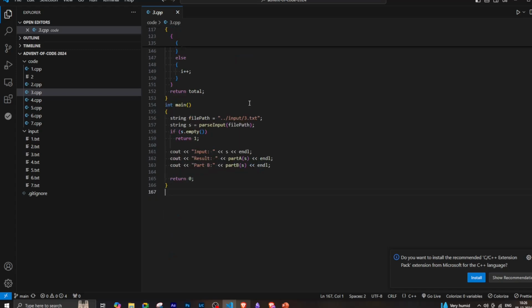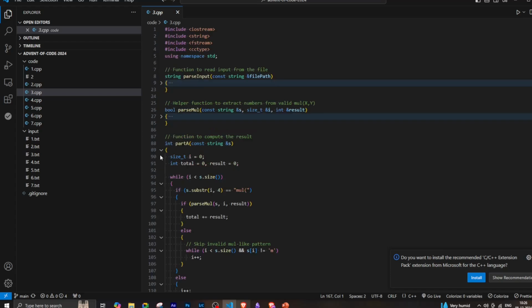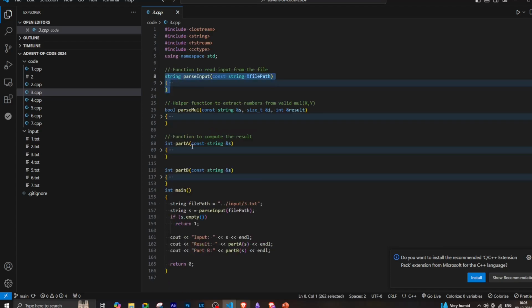So from day 3 onwards, I started organizing my code a little better. What I would do is parse the input separately, and then create smaller functions so that they are easier to call in both part A and part B. And then I would write part A in a separate function, part B in a separate function, with small helper functions to solve part A and B, and so on.